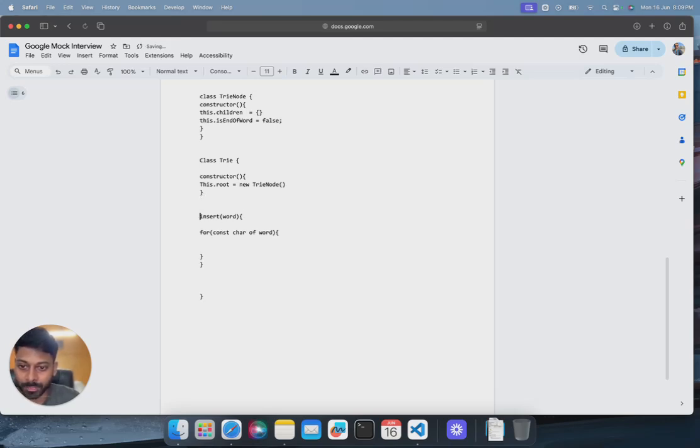And because we are inserting a word, const node is equal to this.root, so I can get a copy of the starting root, and I can just, like we do a traversal, let i is equal to 0, then we do i++. Here, to do a traversal, you have to do node is equal to node.children[char]. But there could also be a case where this char does not exist.